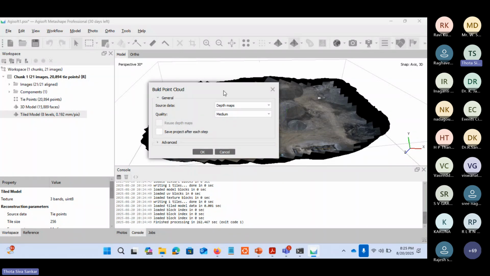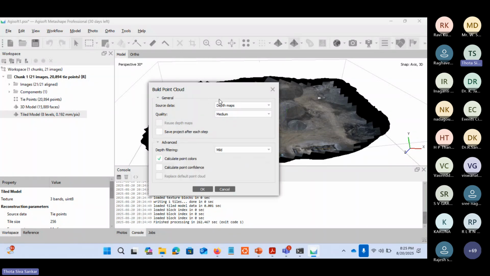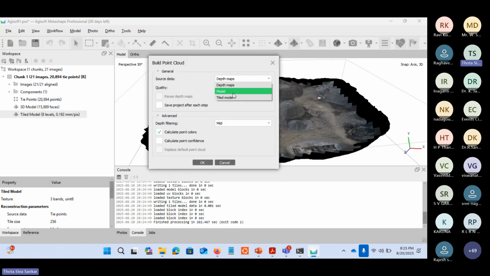Okay, so for which, the build point cloud has to be gone through, in which one can go with the information what we have. As of now, we already have the tiled model. So I'm going with the tiled model, and further providing the uniform point spacing in meters. I have given 10 centimeter. And the estimated point count could be 342 per image seen.